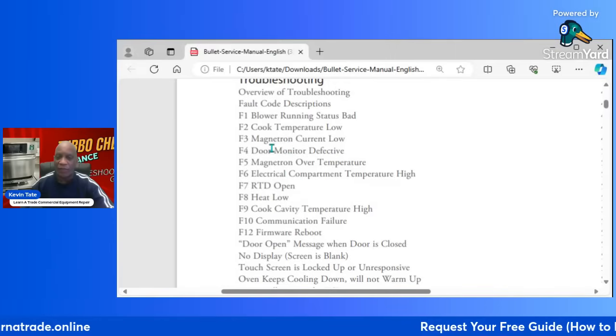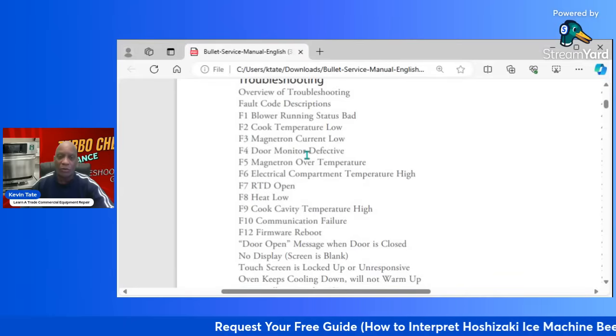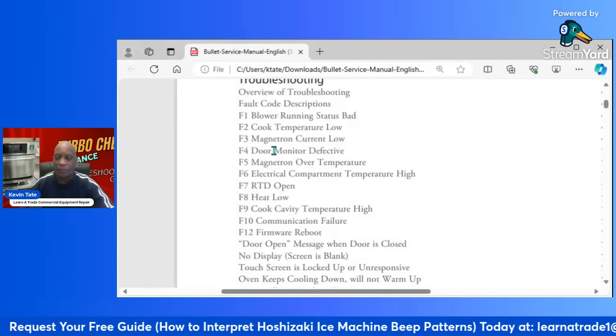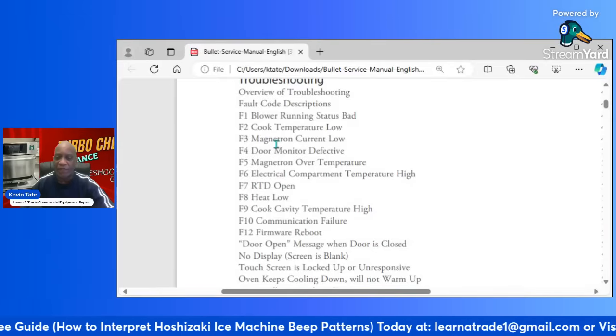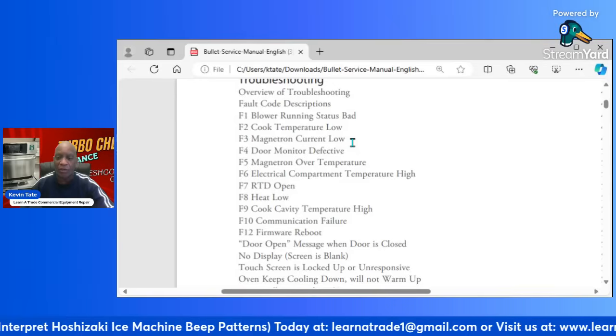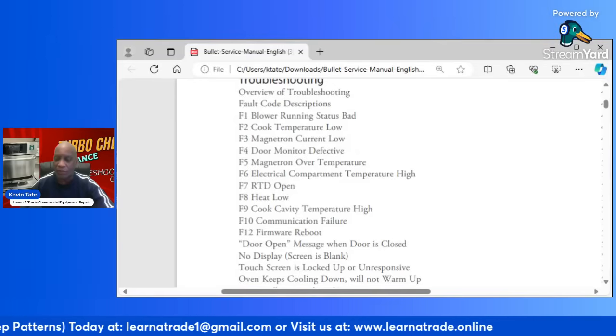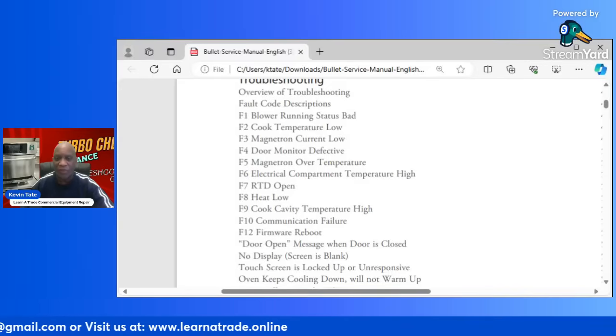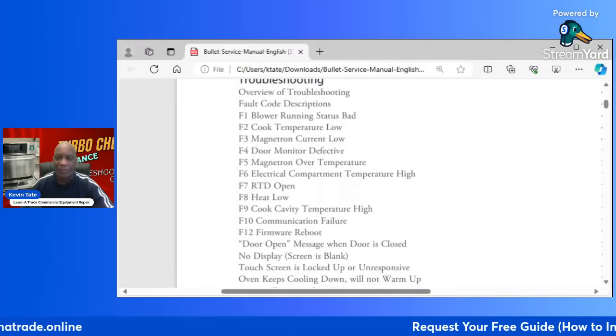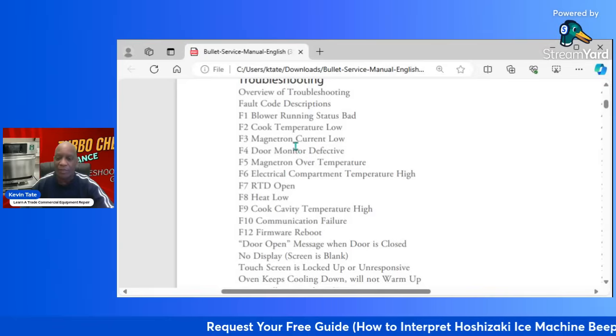So that's something that you're going to come across a lot on these, and just be familiar with it: when you see that F3 error, more than likely you're going to have an issue in your high volt circuit. That means that the magnetron current was low. On these TurboChefs, your magnetron current should be between 14 to 17 amps. Okay, you should be pulling between 14 to 17 amps.